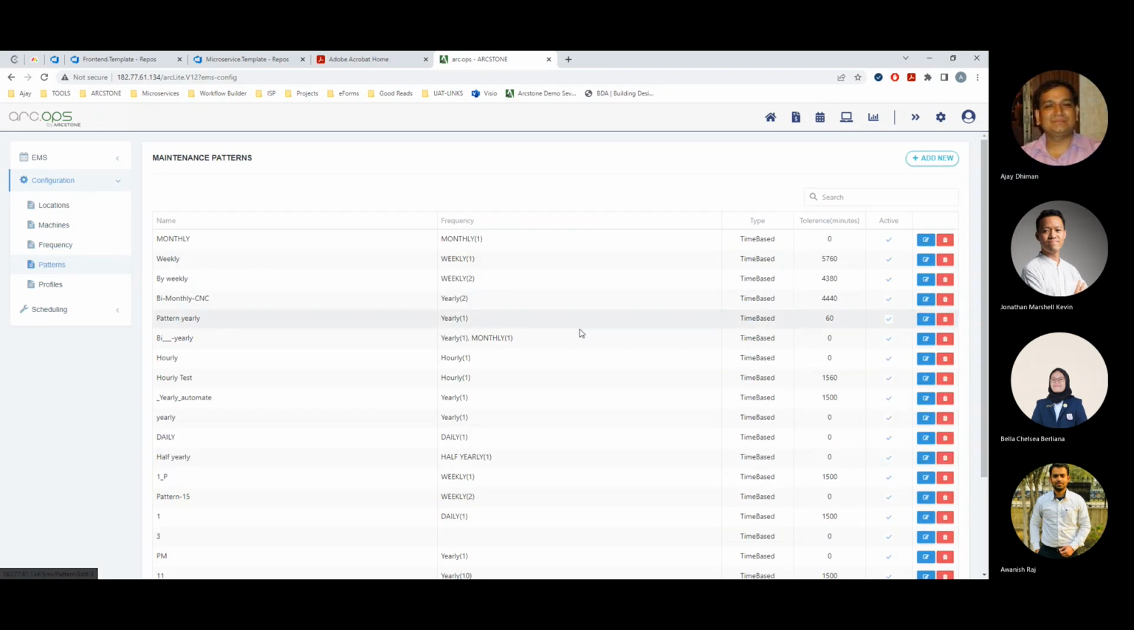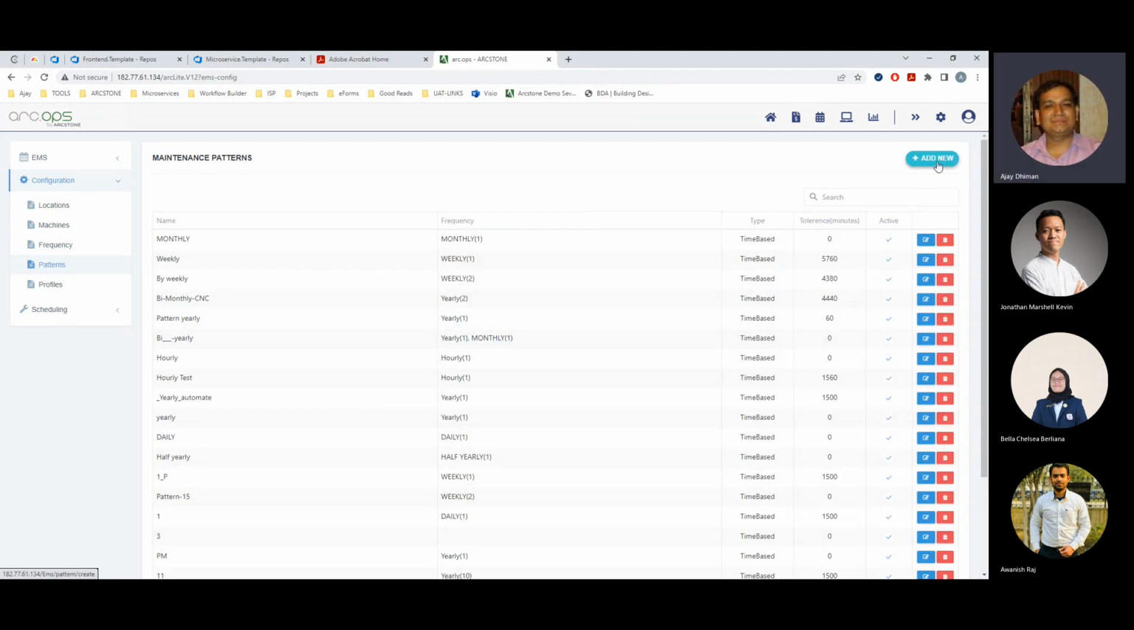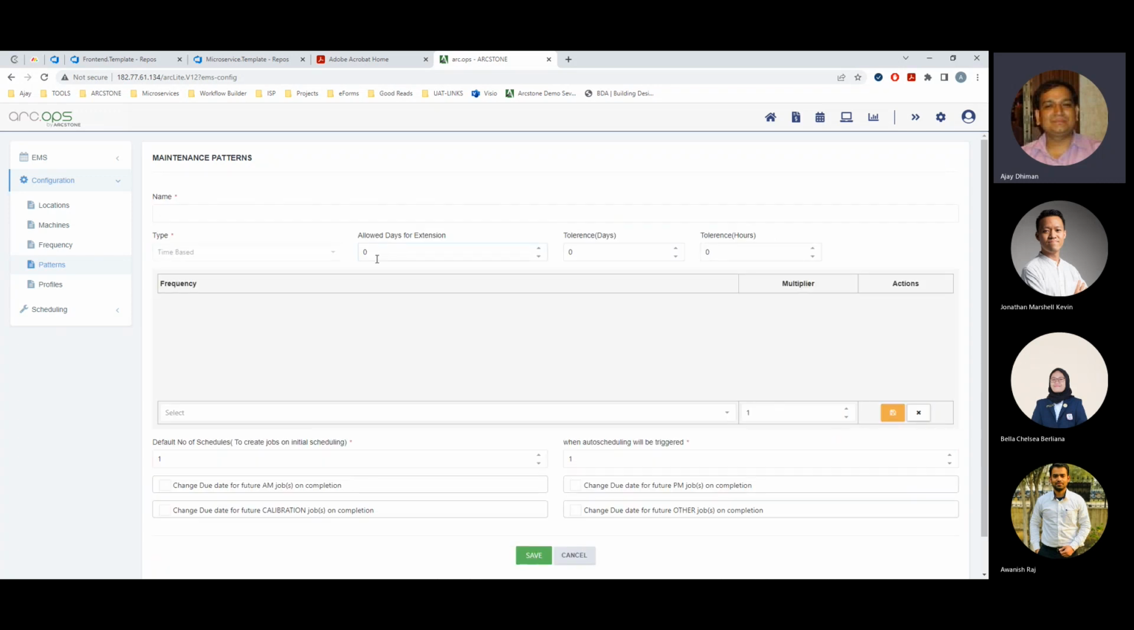Next is pattern. The patterns define how PM or AM jobs will be repeated after a certain time span. Patterns are used for the time-based jobs. So I will create shiftly. Let's say there is a PM or AM task that needs to be done every 8 hours or 12 hours. So I will just mention it, let's say 12 hours.